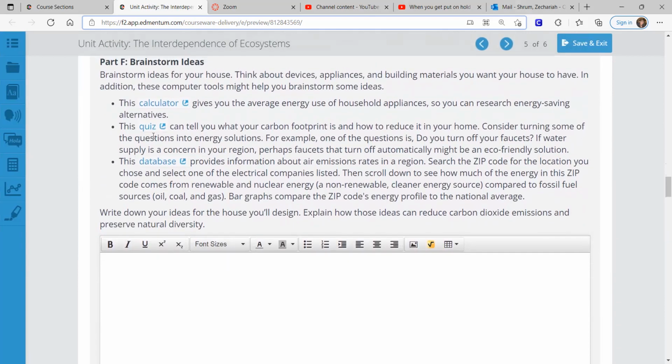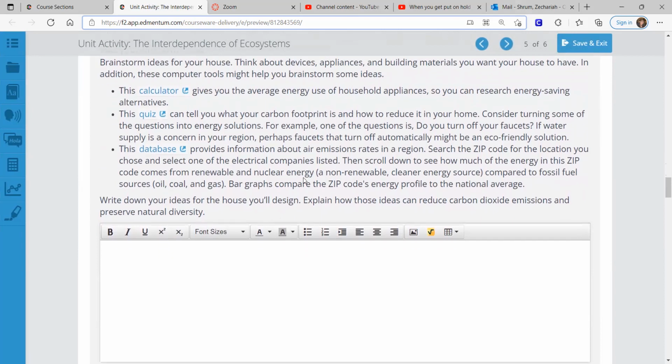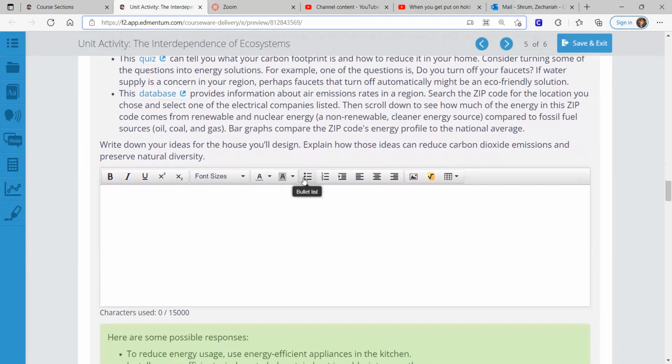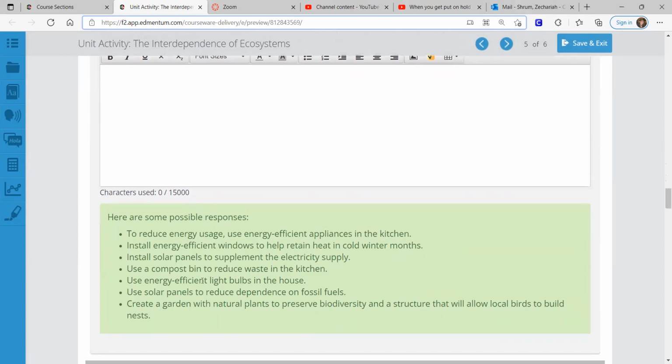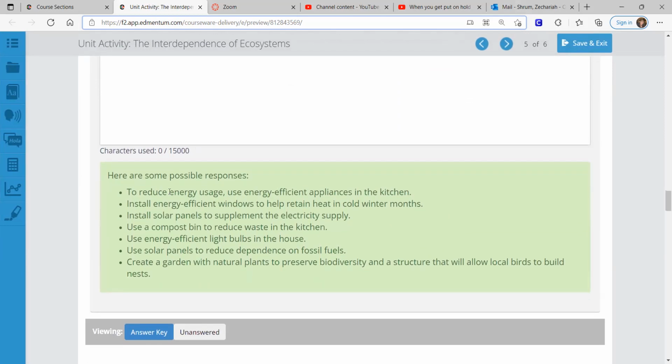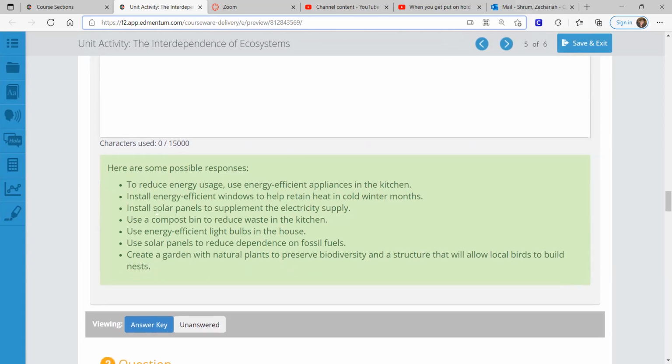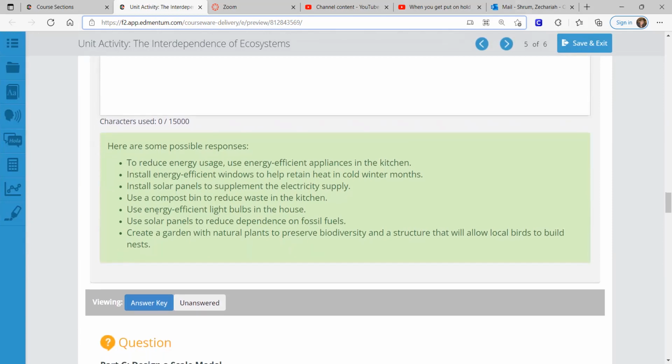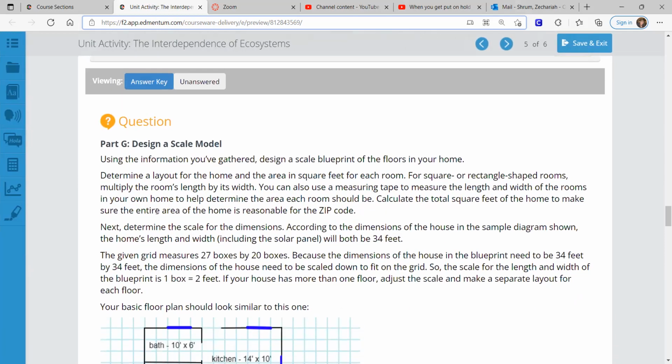But part F is fun because you get to brainstorm: what can I use to make a home more energy efficient? And here are some examples. And I'll continue on.